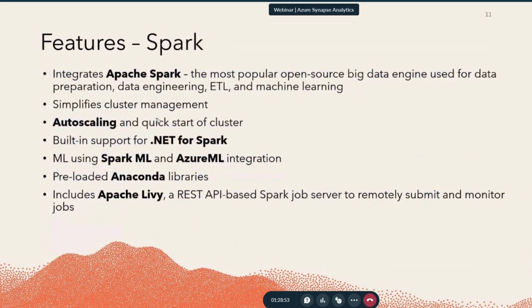Apart from SQL, it also supports first-class Apache Spark integration. Apache Spark is the most popular open source big data engine, and it can be used for data preparation, data massaging, data engineering, ETL, as well as machine learning. You can basically include any sort of libraries and do a lot of different things with Apache Spark. Apache Spark inside Synapse has simplified the cluster management, so you don't have to worry about managing these clusters. These are managed behind the scenes by the Synapse service.